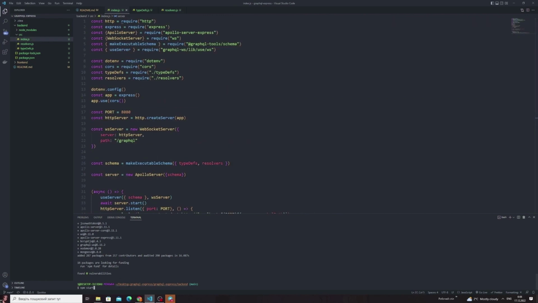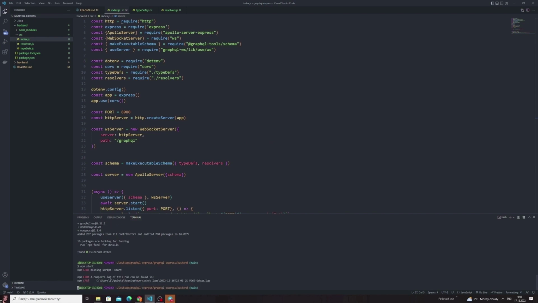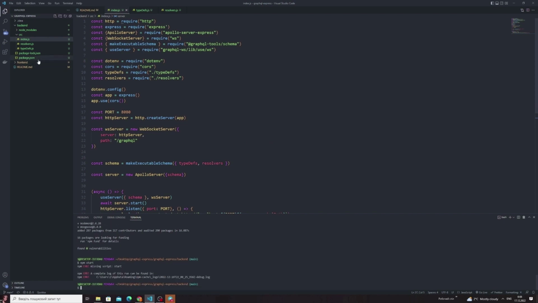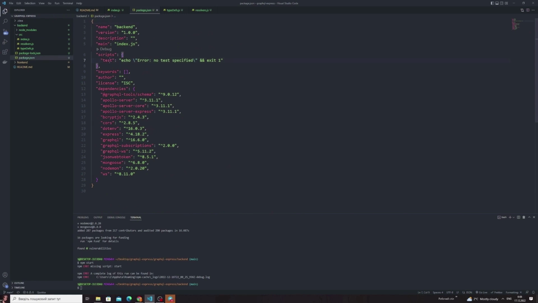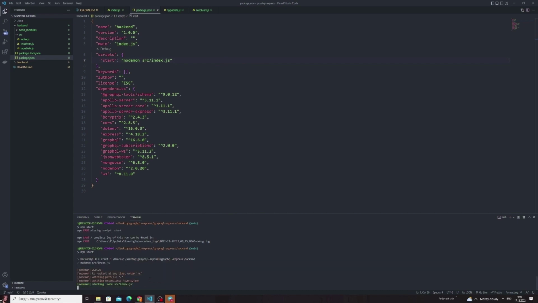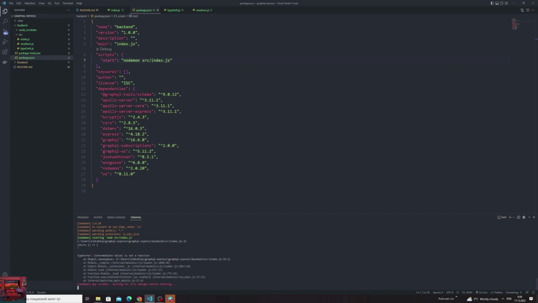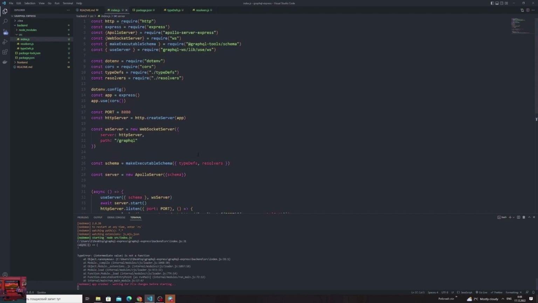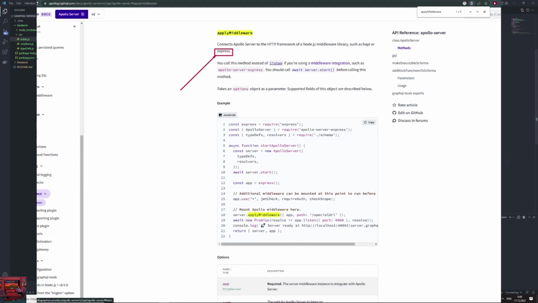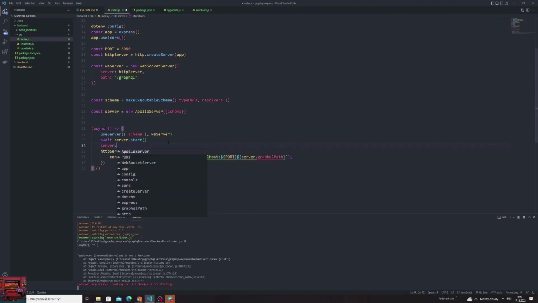Let's run npm start. Oops. It looks like I forgot to add start script in package.json. I guess I missed something. Let's take a look. And yep, I forgot to add server apply middleware. If we use Express, we have to do it.